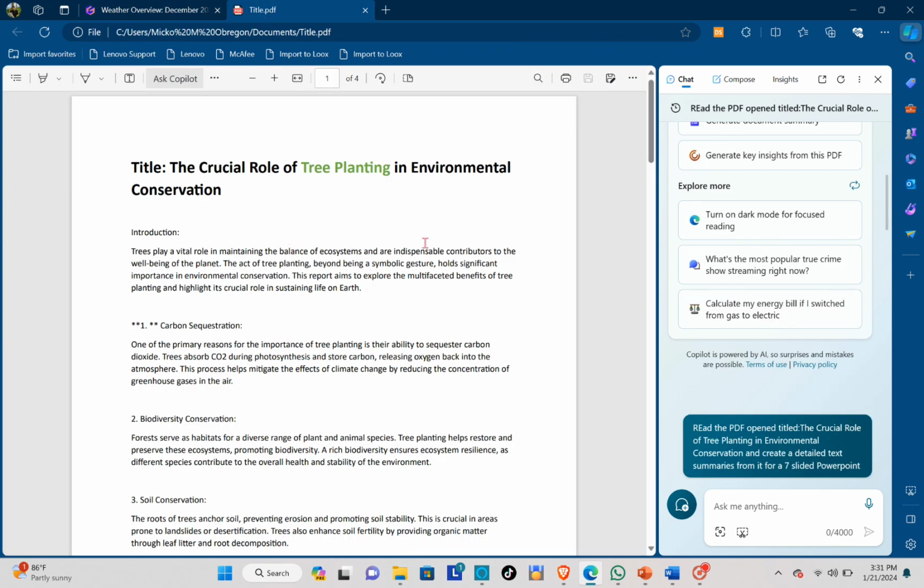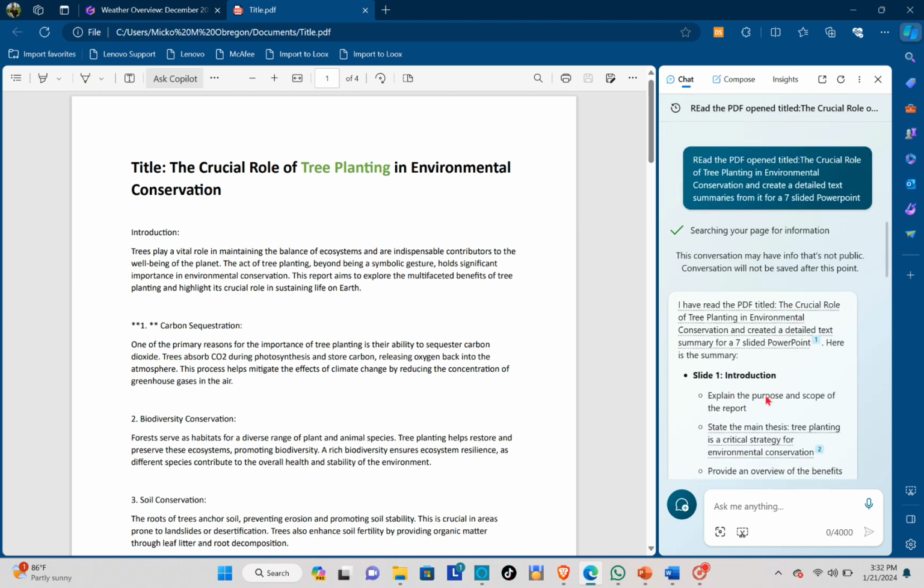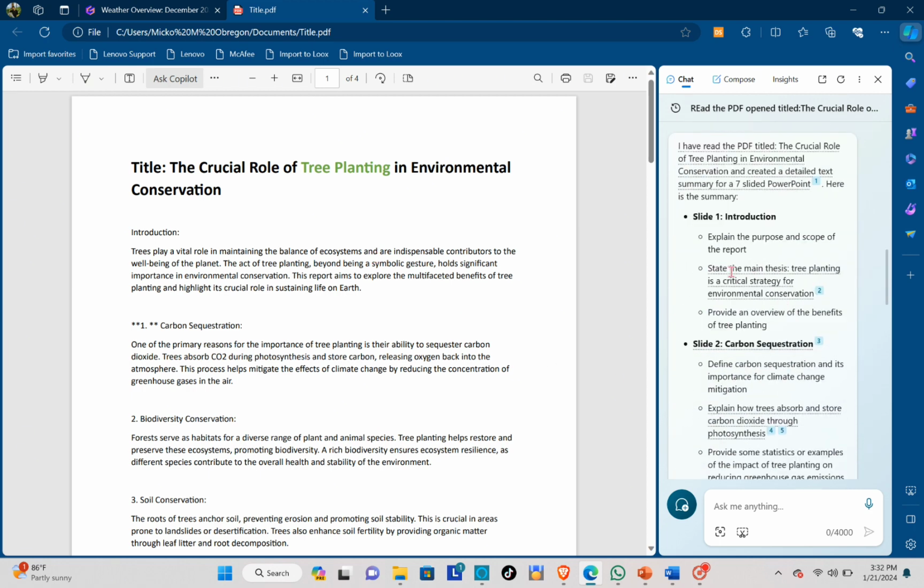So first, you have to make sure that when you open a PDF, you use Microsoft Edge so you are able to use this AI-generated guide. Now here, you just have to copy the title of the PDF. So here at the bottom, I typed: read the PDF open titled The Crucial Role of Tree Planting and Environmental Conservation and create a detailed text summary from it for a 7-slide PowerPoint. Then Microsoft Edge will do its work.